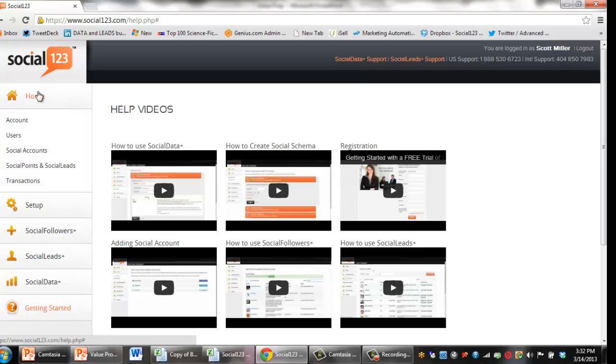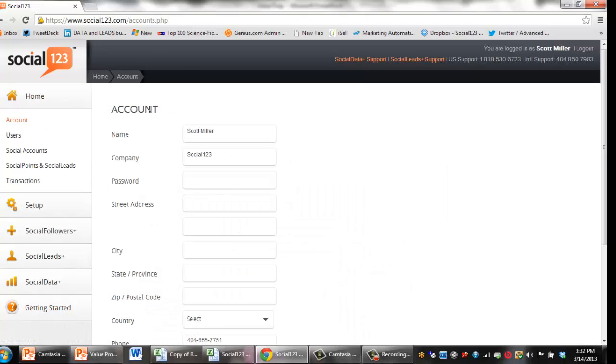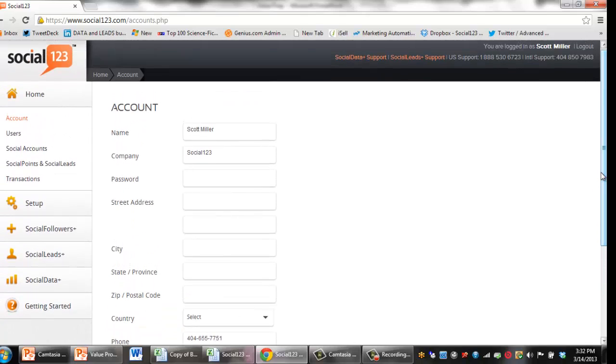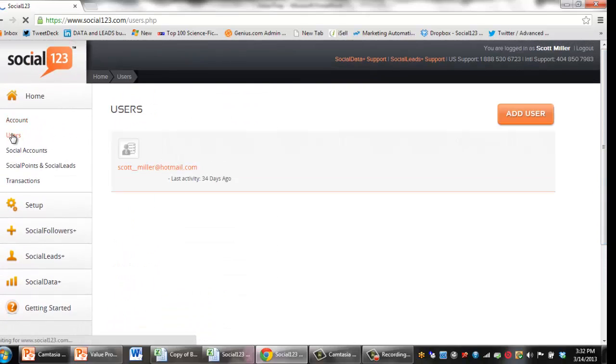We'll start with the home. At the very top you see the ability to keep up with your account information, change your password, and give your billing information to save your changes. If you would like to put on multiple users, another way that you can do that and see your user activity would be to use the Users tab.